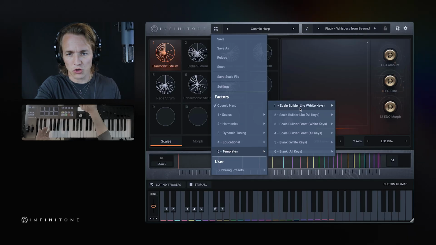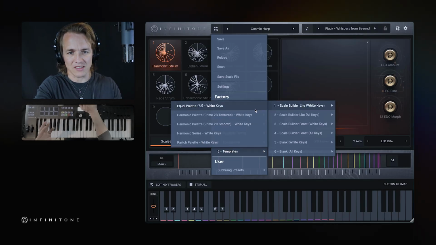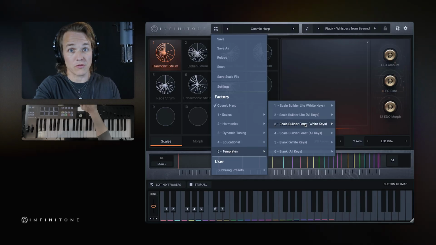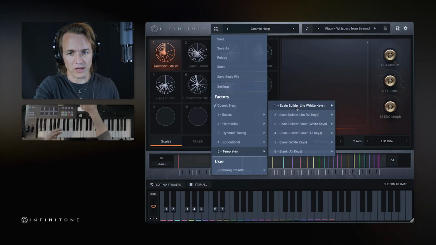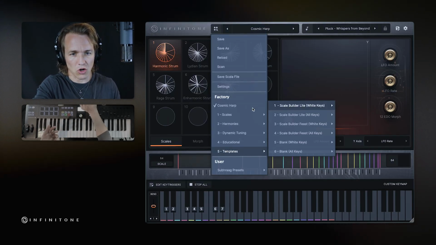We're going to go to Scale Builder Lite. There's Scale Builder Feast and Scale Builder Lite. The Lite one has fewer options. The Feast has more options if you want some more advanced ways of creating scales. We'll start with Lite here, and we're going to go to Harmonic Palette Smooth.